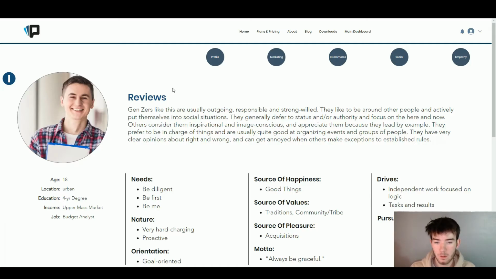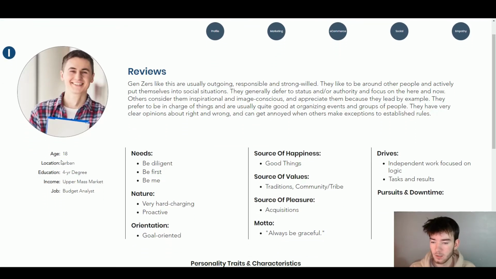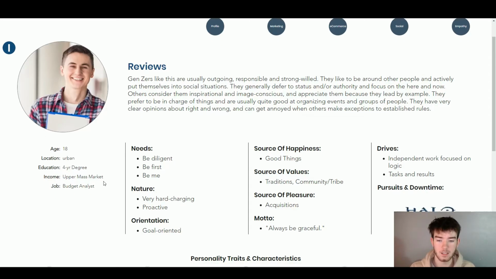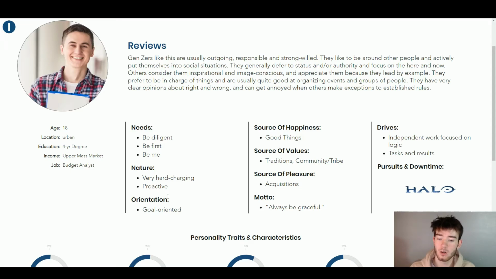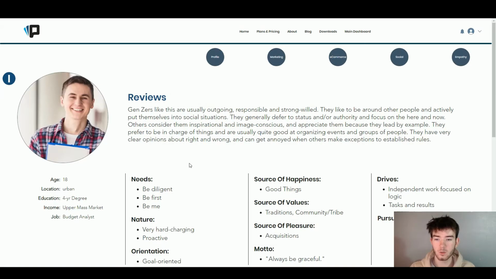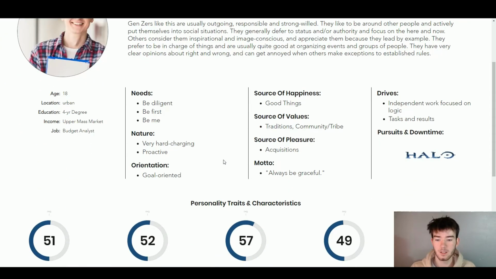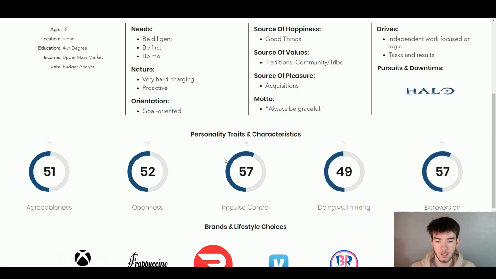It gives you this big profile page where you can go through everything that has been made with all of the things you put in. So it has your profile picture, your name, and a little description that it's created, and then your age, location, education, income, and job right below there on the left hand side. It has your needs, nature, orientation, source of happiness, source of values, source of pleasure, motto, drives, and pursuits and downtime. So it pretty much gives you a whole profile using the answers that you put in, and it's pretty cool to see what actually appears on here.